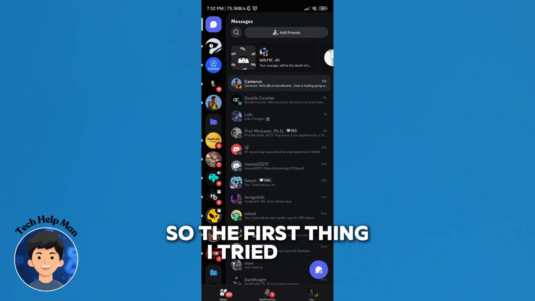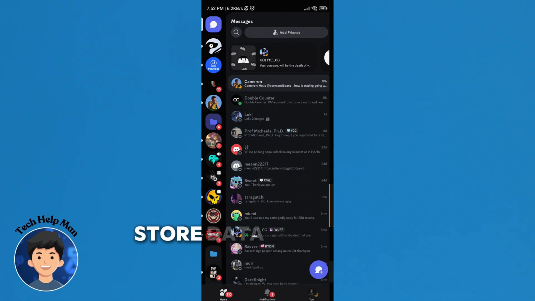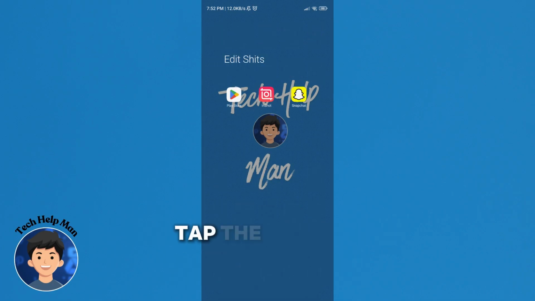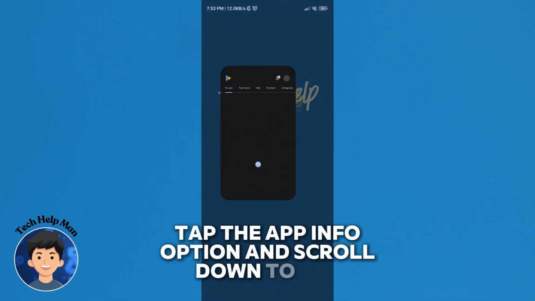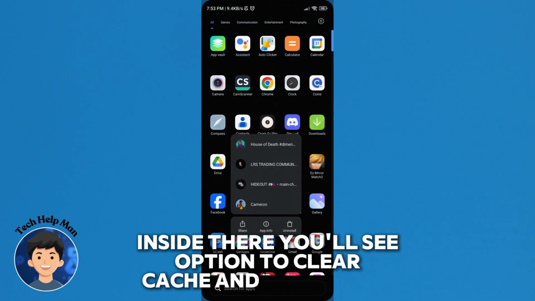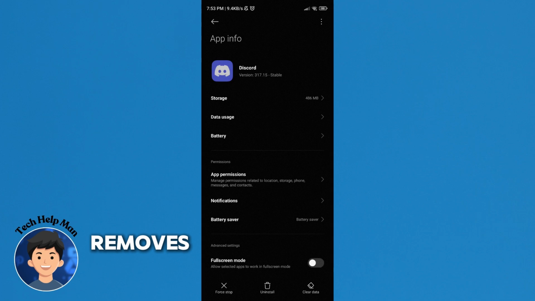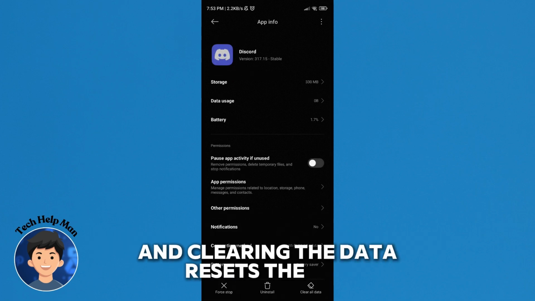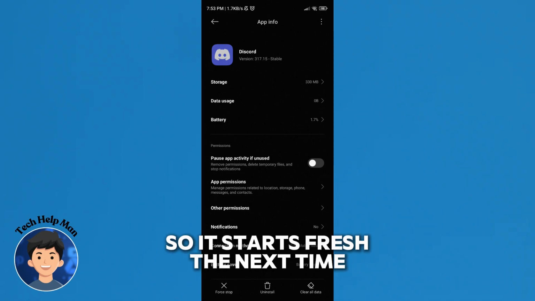So the first thing I tried was a quick refresh of the app stored data. On Android, I pressed and held the Discord app icon, tapped the app info option, and scrolled down to the storage section. Inside there, you'll see the option to clear cache and clear data. Clearing the cache removes temporary files that might be causing the issue, and clearing the data resets the app so it starts fresh the next time you open it.